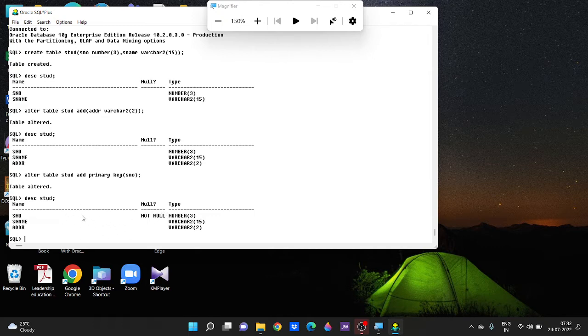So the second DDL command is the alter command. In alter, we are using the option called add. Alter add helps us to add one more column to the already existing table, and you can also add constraints to the already created table. Now we go for alter modify.